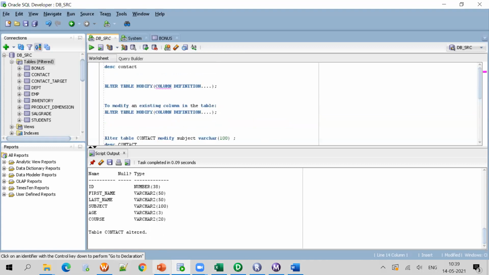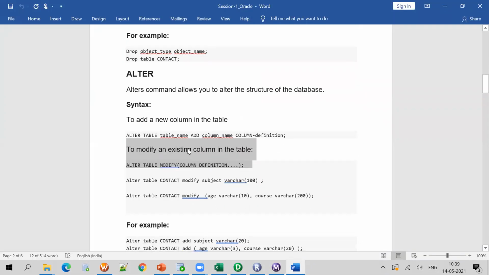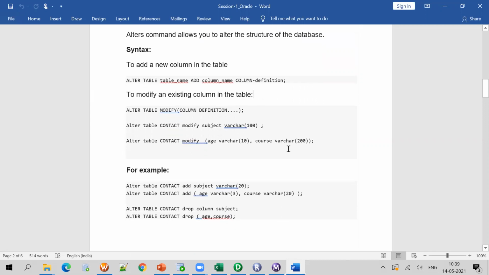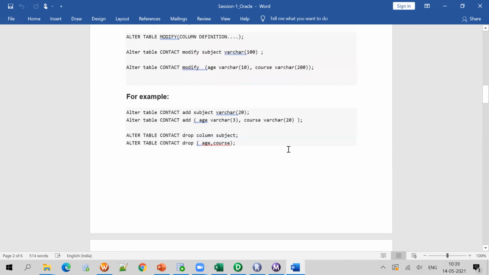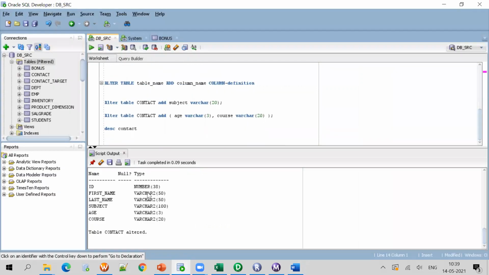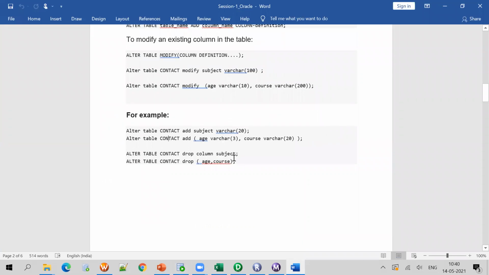So now what we have discussed till now: we have created a table, we have dropped a table, we have altered a table, we have added a new field into the table, we have modified the existing fields in the table. And suppose the table is already created and you want to delete a field, for example the field called subject. What is the syntax? Alter table, table name, drop column, column name. I'll do like this.